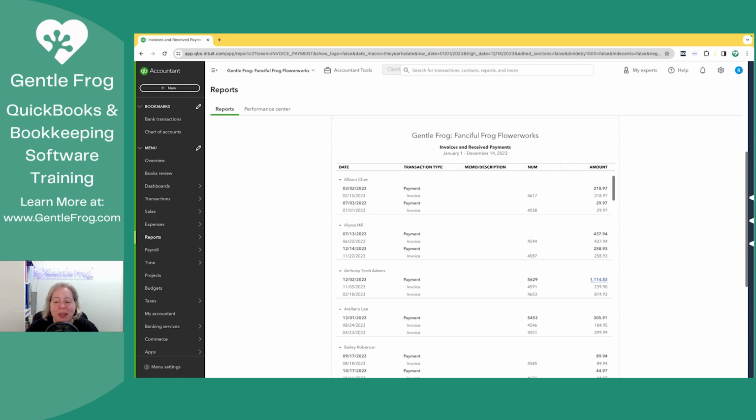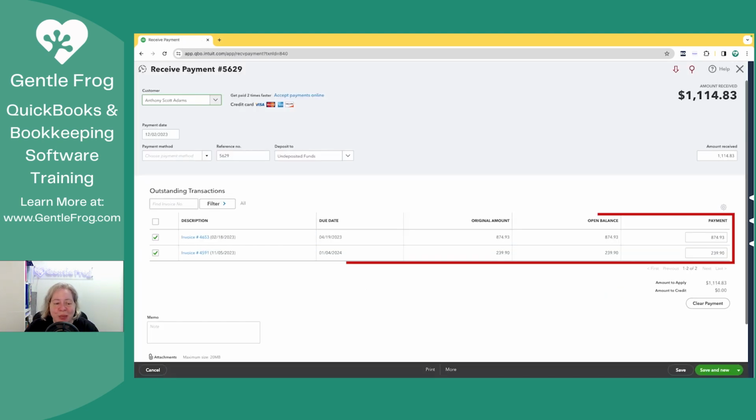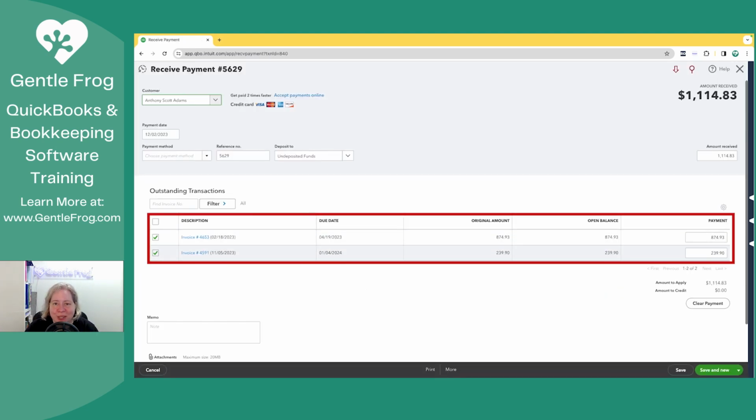If you want to see what that looks like, I'll go ahead and click on the payment for you. So now you can see the payment, you can see the two invoices are selected, each for their own amount, with the payment of a grand total, $11.14.